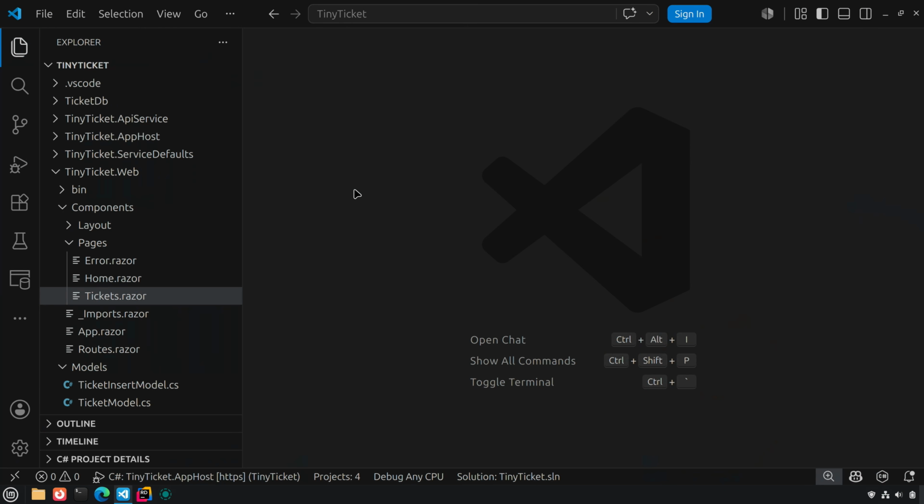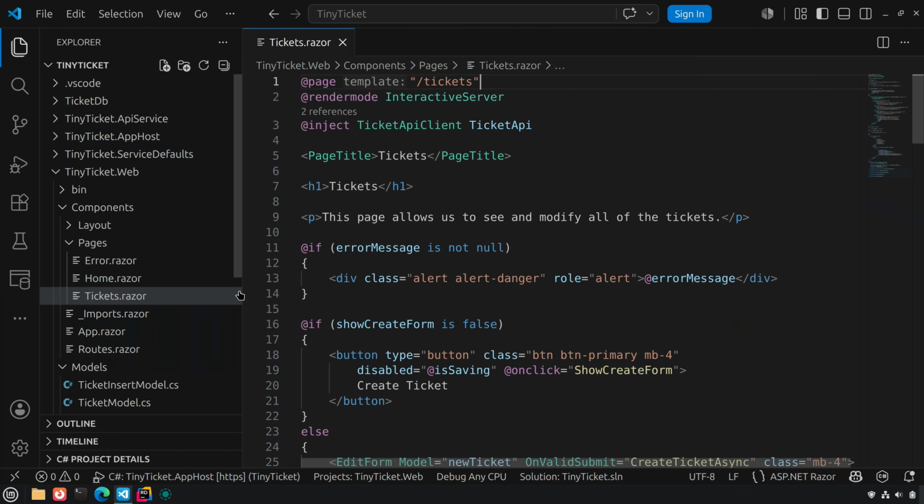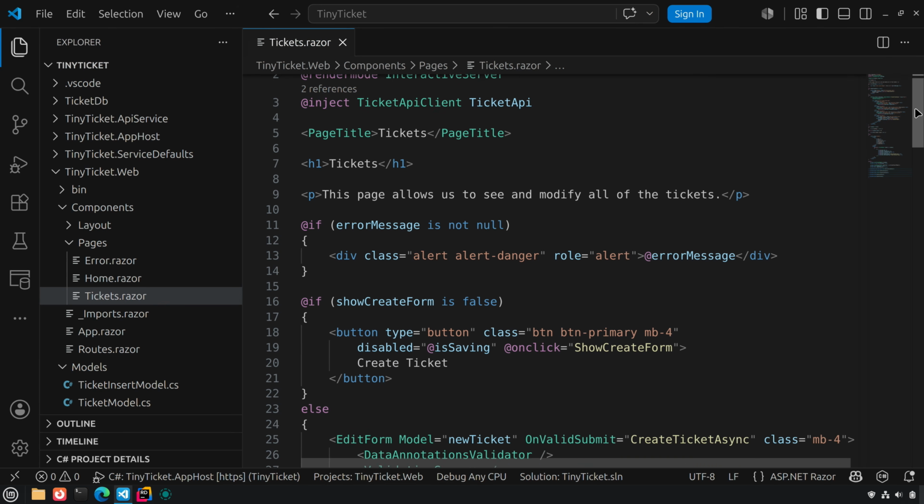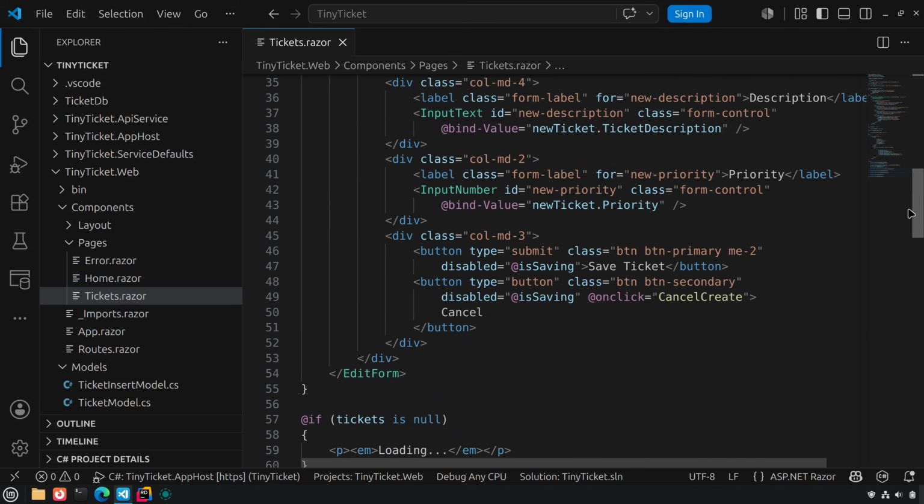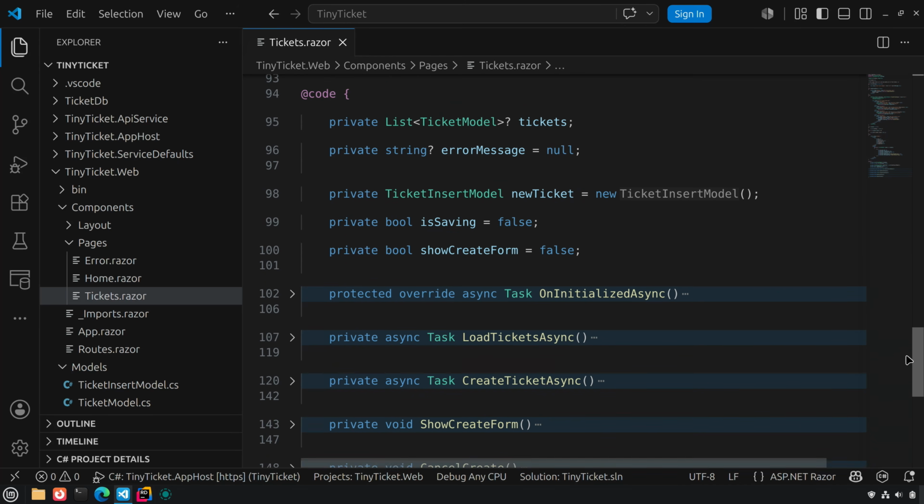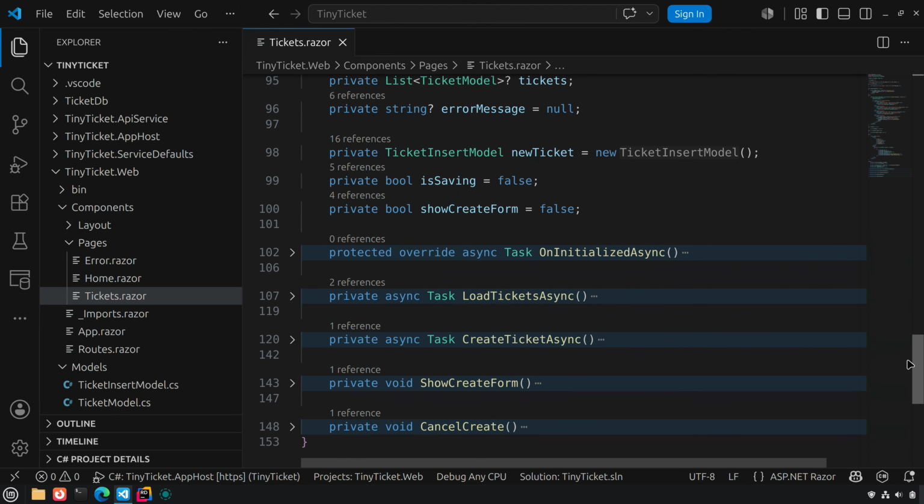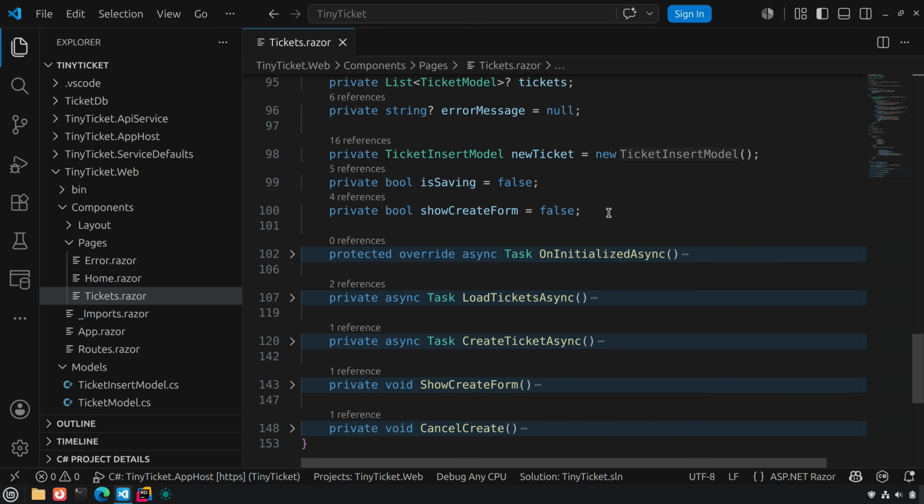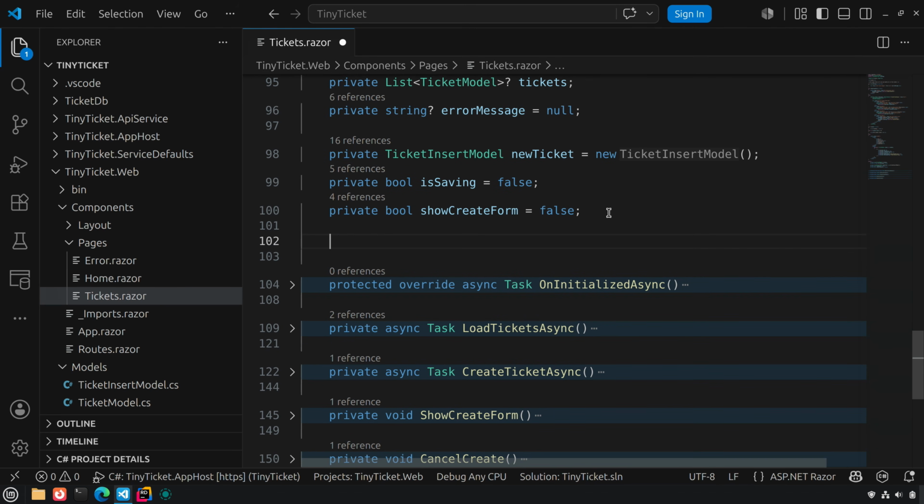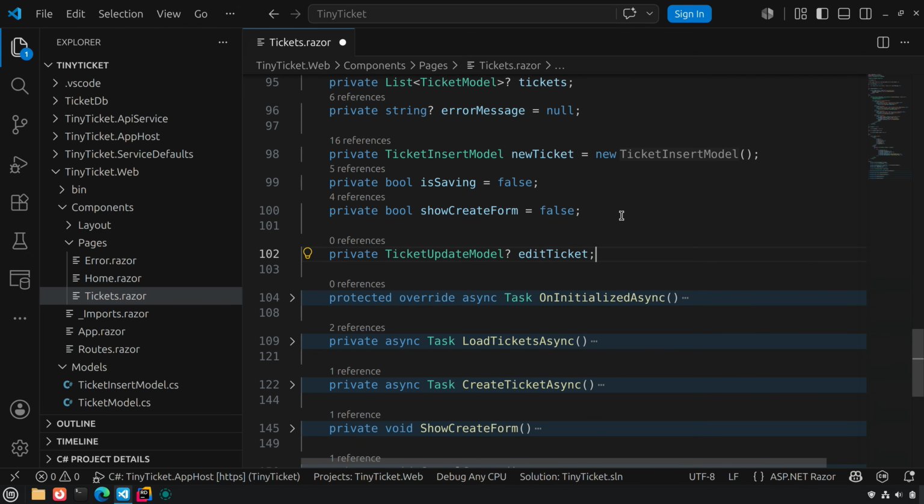Okay, let's jump over to Linux. We're going to work on our ticket. And let's again work on the code first, and then we'll go into working on the HTML. So let's put an extra line here. And we're going to say private TicketUpdateModel, and that's nullable, EditTicket. So this is the model we'll use to edit the ticket.